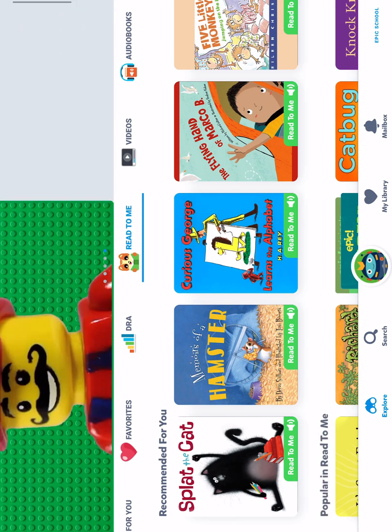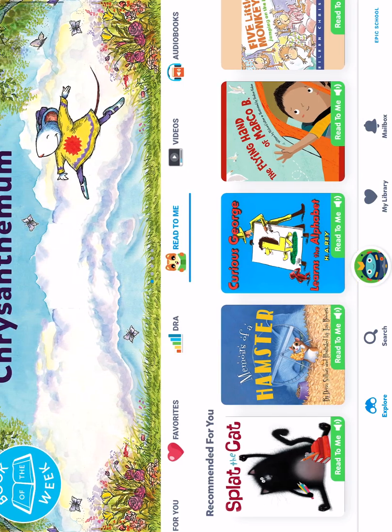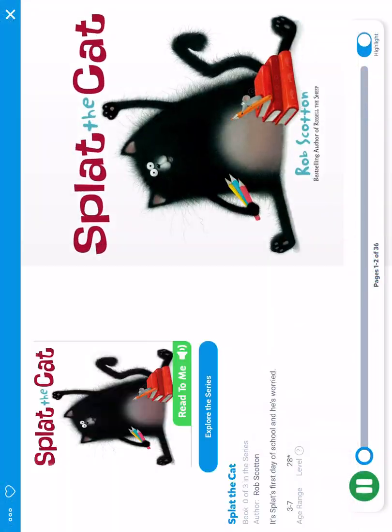So there are books, and anytime you see a book that says read to me with a little microphone and that little green bar, those are read to me books. So if I click on one, okay, it is going to open up.